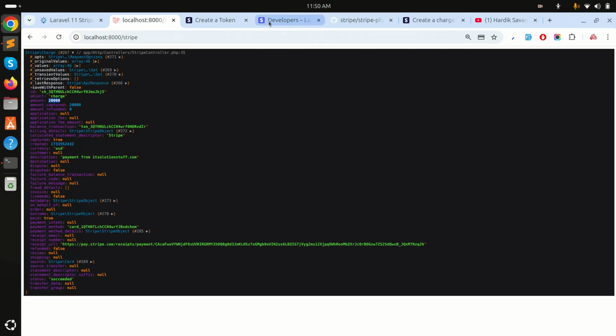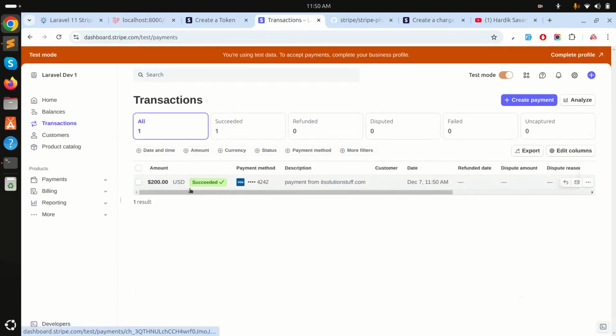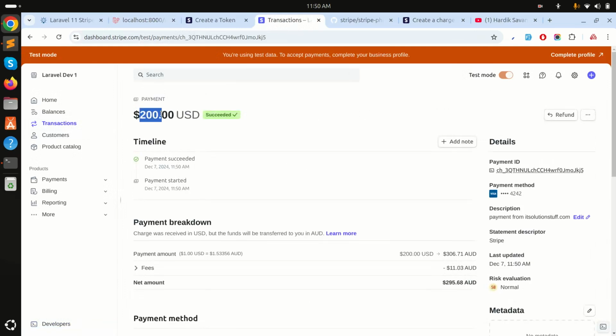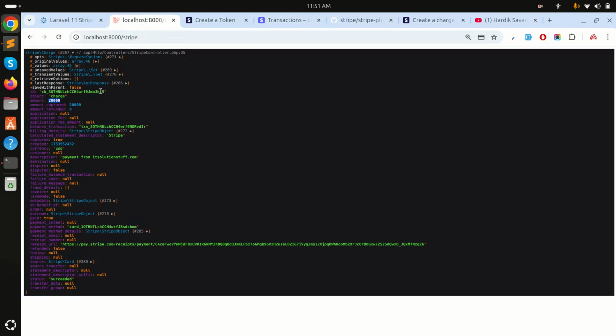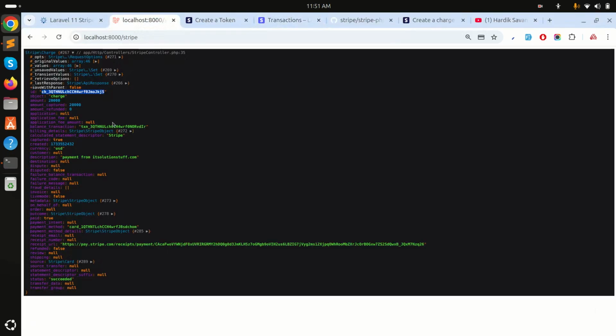Let me go to the developer account now and go to the transactions to see if it went through right. Yeah, you can see it over here. 200 USD is done, and the payment ID is this one, which exactly ends with KJ5. If I go here, KJ5, you can see that. So you can see how easily we can do it. Now you can simply store this ID and all the details in your database later.